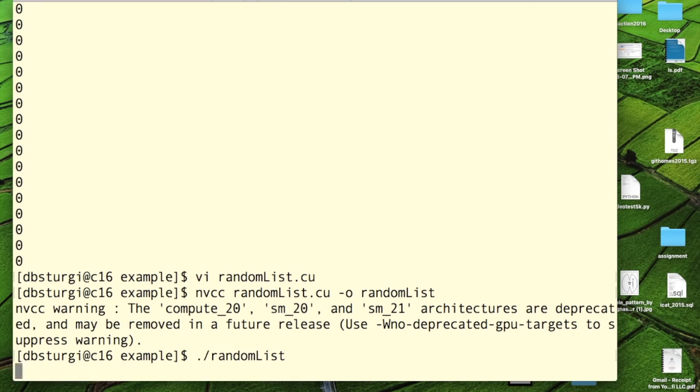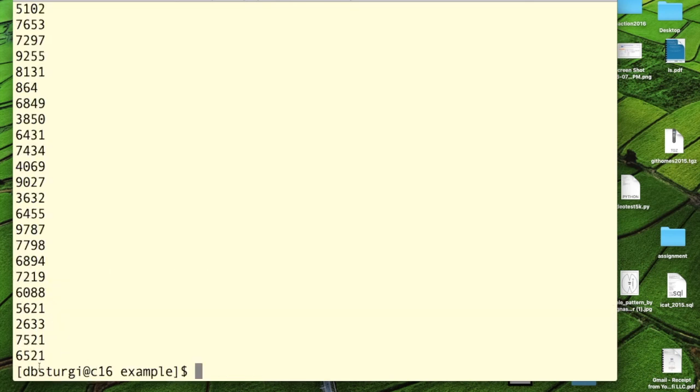Recompiled, let's rerun. And you can see this is why I paid attention to that last value, because I knew I was going to do this add 1 example. Before it was 6520, and now it's 6521. So plausibly every thread has added 1 to its list item.